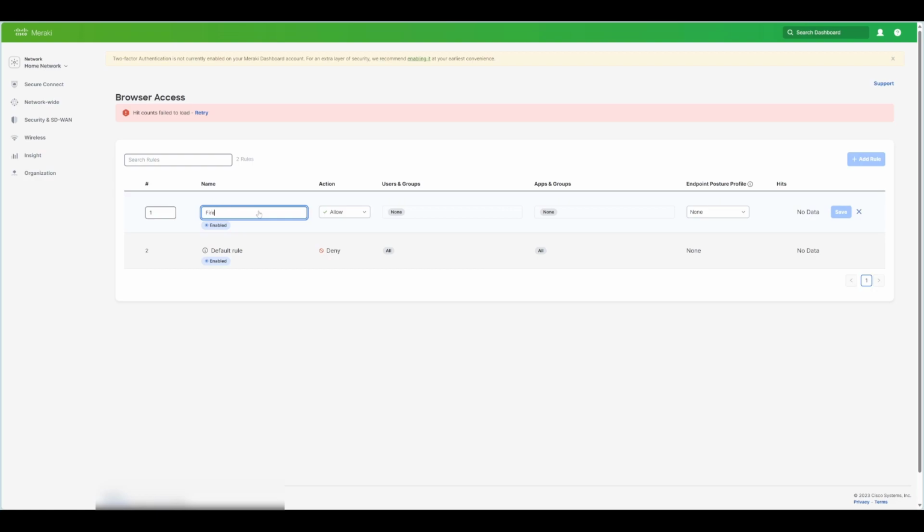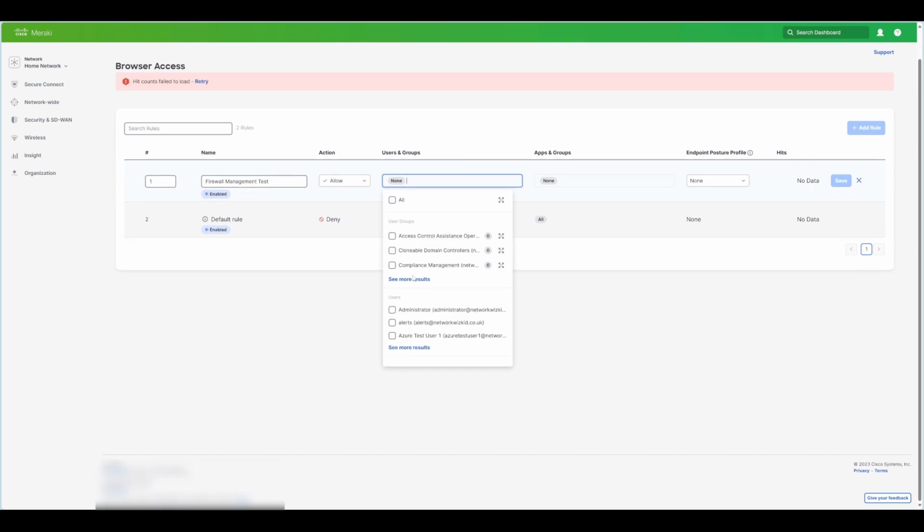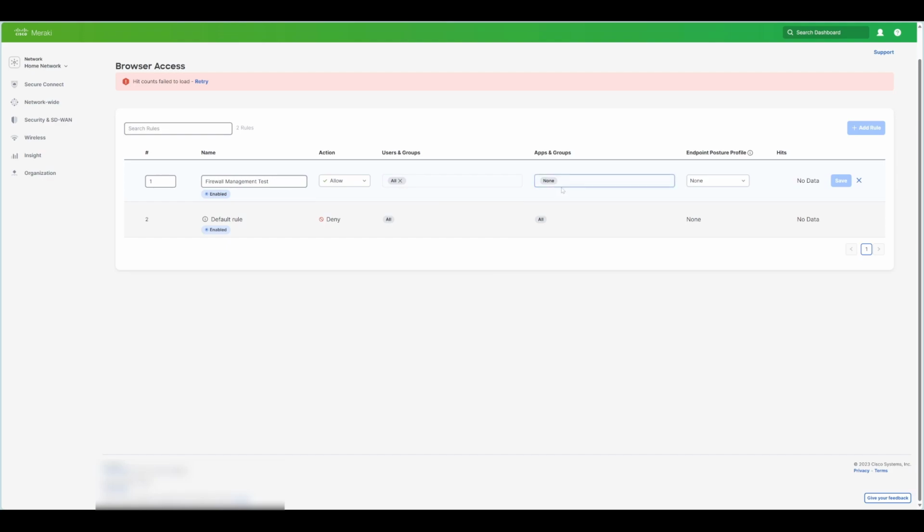What we need to do is add a new rule above this. So we'll just call this one Firewall Management Test. And we can specify individual users or groups. What we'll do is keep it simple for now and say all, and go to the Firewall Management Center.